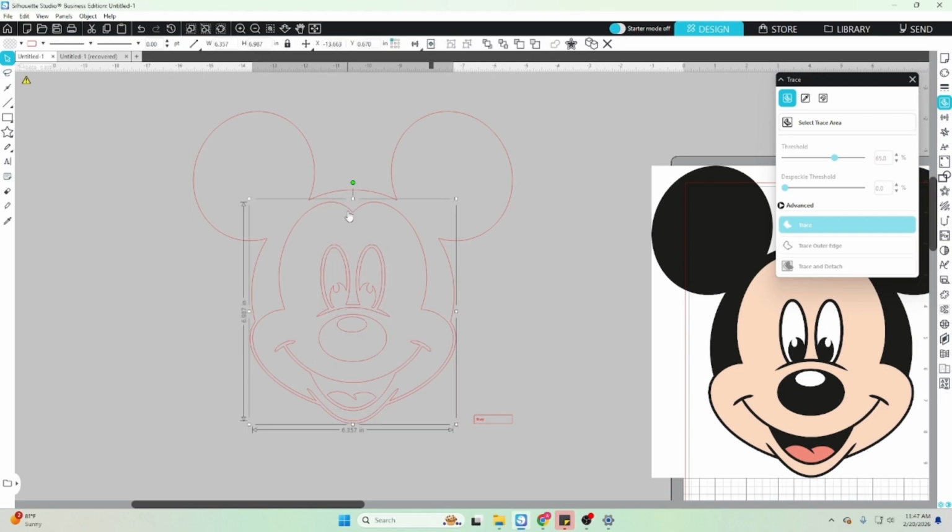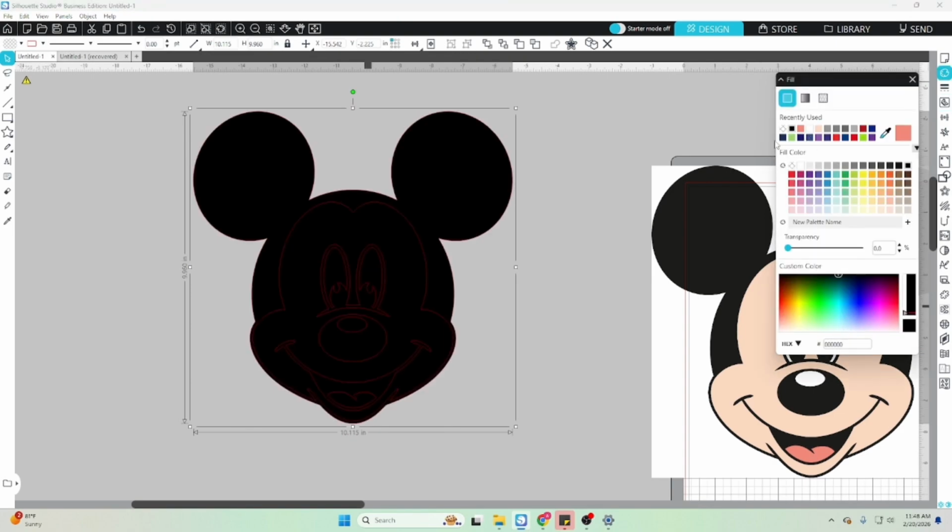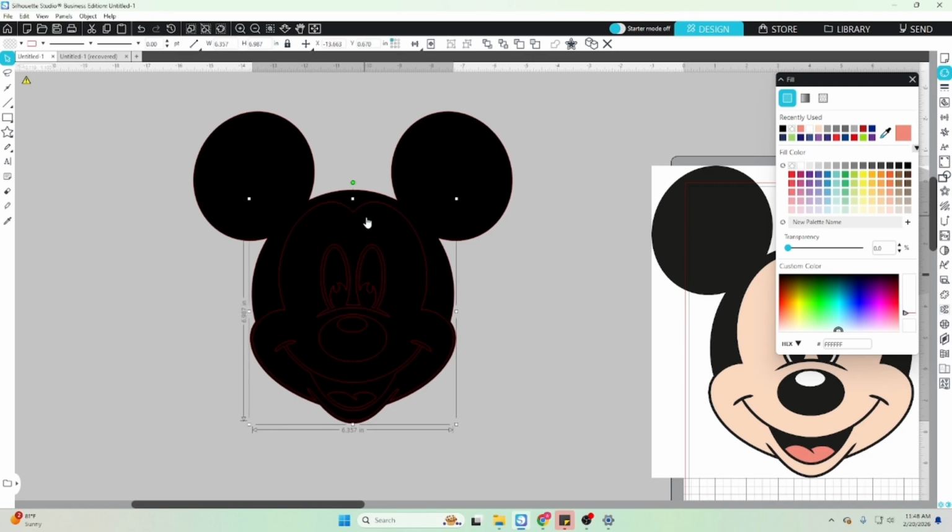You can click this, you can click this here. So we'll just delete that. And we'll go ahead and begin coloring this image. This will be black. There is an easier way to do it by just holding shift and selecting the ones that you want, but just for the sake of this video, we'll do it piece by piece.